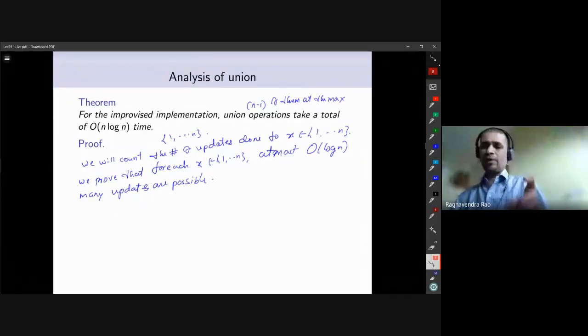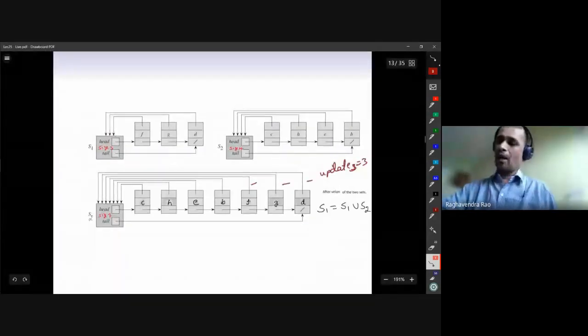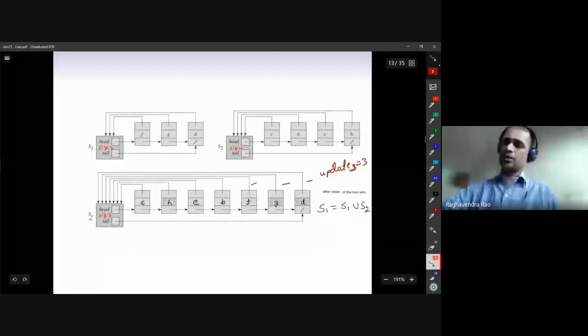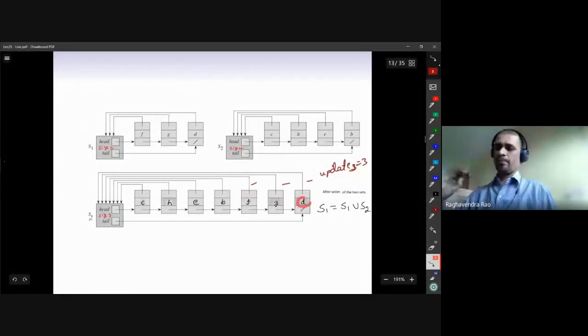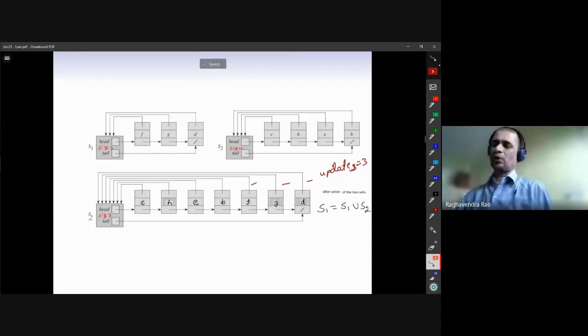See, remember that we are updating the pointer, right? So when I update the pointer for f, I'm accounting it for f. This is added as 1 update for f. This is added as 1 update for g, 1 update for d. So here there is no change in the updates of c, h, e, b. That is how I'm going to measure it.